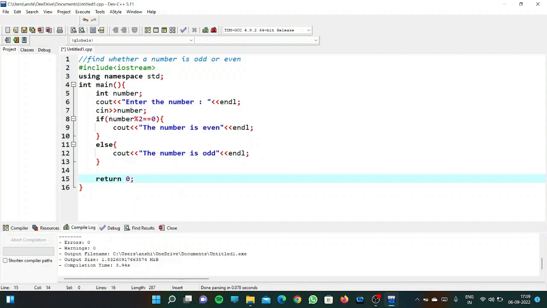Now, how did I find out about this? Take any even number. Suppose the even number we took is 4. According to the condition, number mod 2 should be equal to 0. Now I told you that mod is not division, mod is the remainder. So when you divide 4 by 2, the quotient is 2, but the remainder is 0. So if a number when divided by 2 gives you remainder 0, that means that number is even.